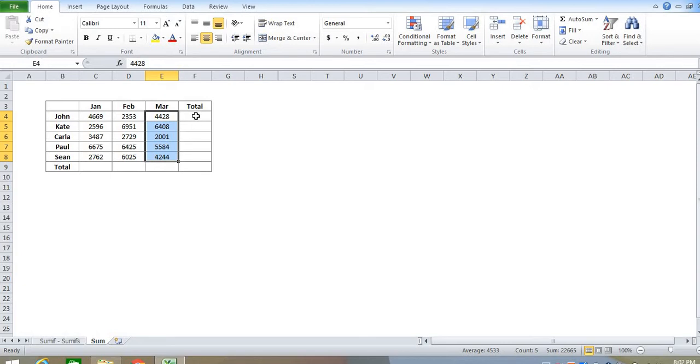Now, there are different approaches to solve this question. The first one is to select each of the cell independently and put in a plus sign in between. This is how we go about it.